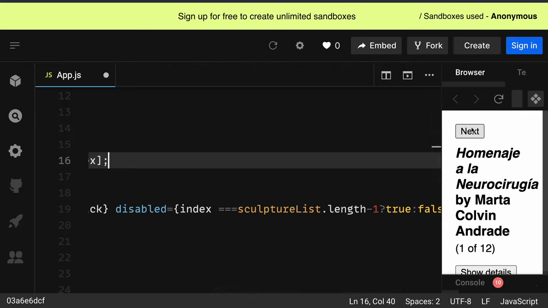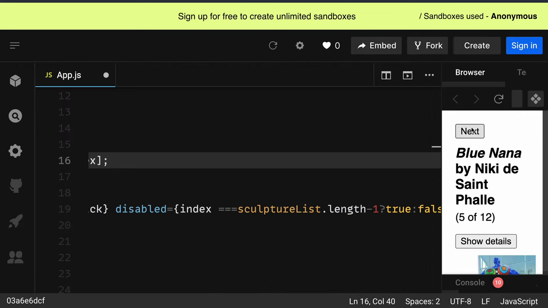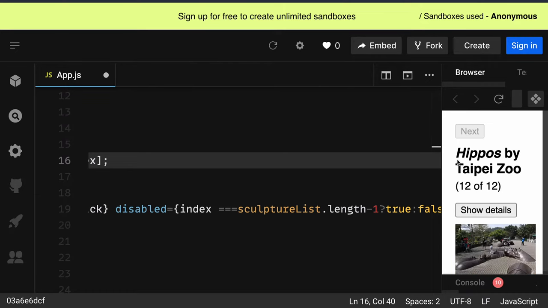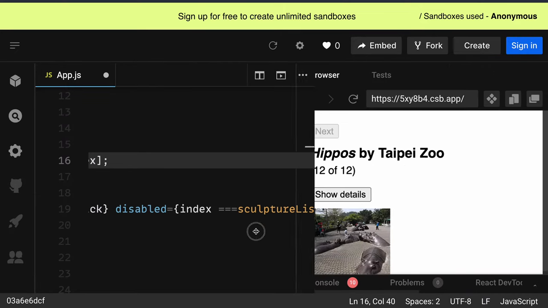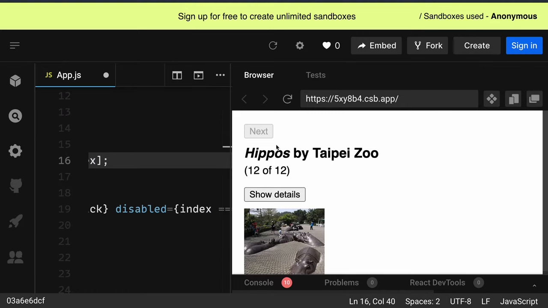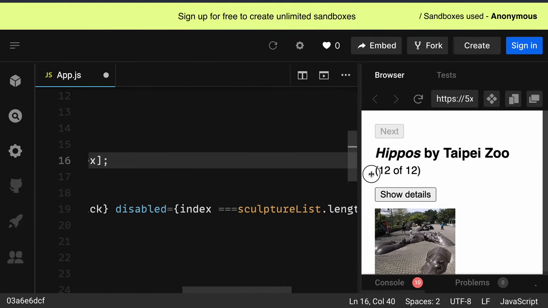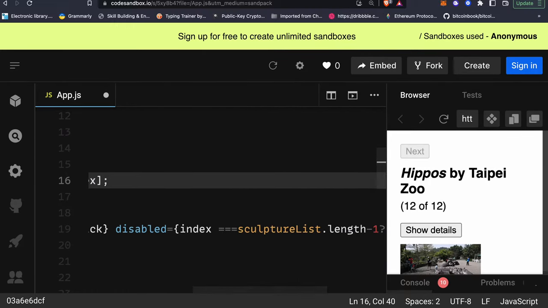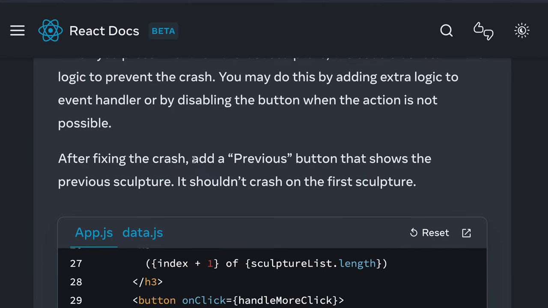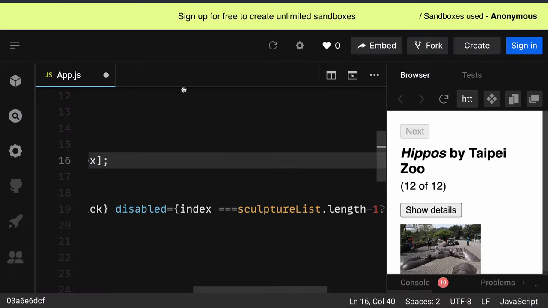Okay, let's try this. 4, 6, 7, 8, 9, 10. Now, you can see here at the 12, it becomes disabled, okay? Now, the second part they have mentioned here is that after fixing the crash, add a previous button to show the previous sculpture, okay? So let's go here and create a previous button.